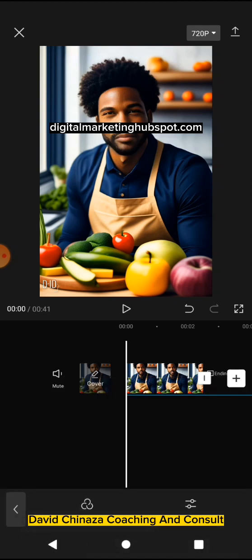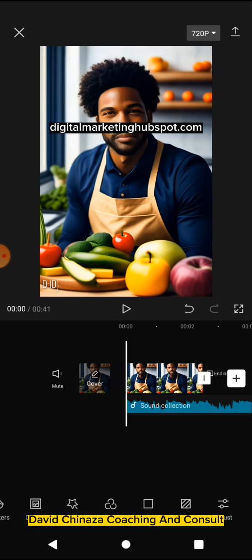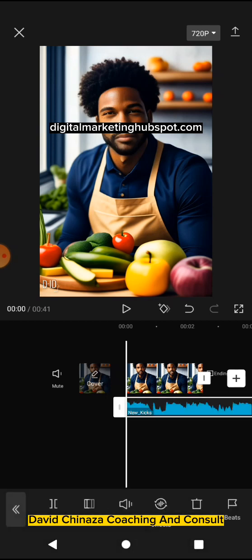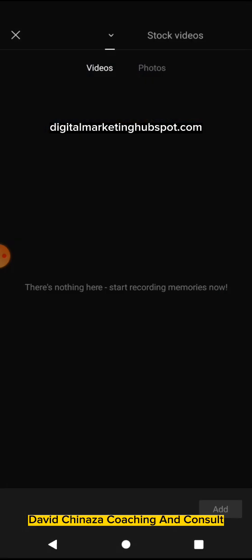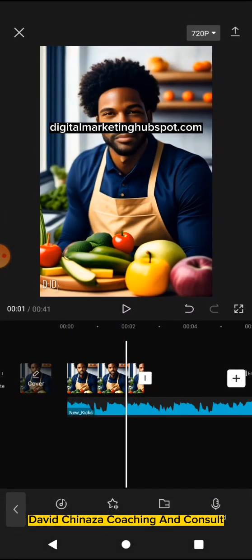Now when you tap on a video, you see that the video brings out its own functions or features that you can use to work on that video. When you also tap on an audio, you see that it brings out its own features too. Can you see? Now let's import a photo. Click on this plus icon, let's just select a photo. This one, click on add.